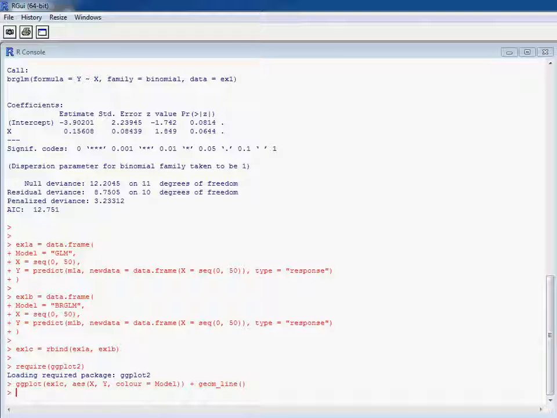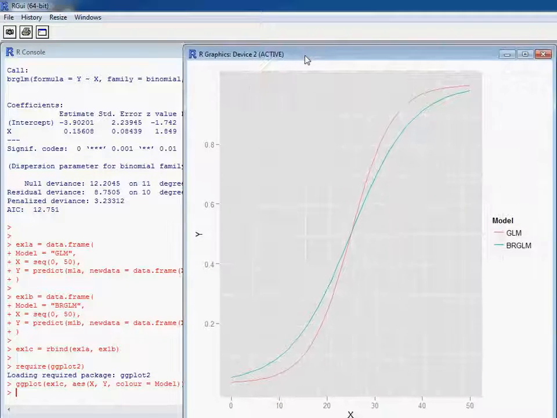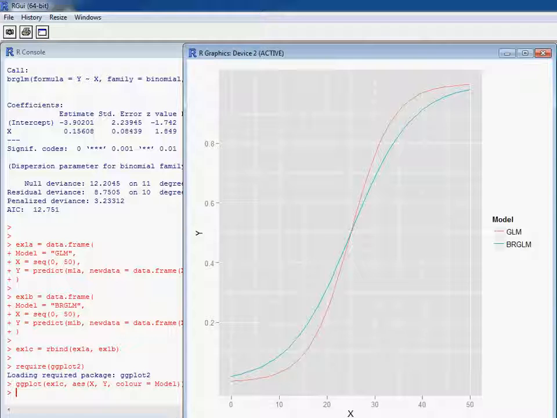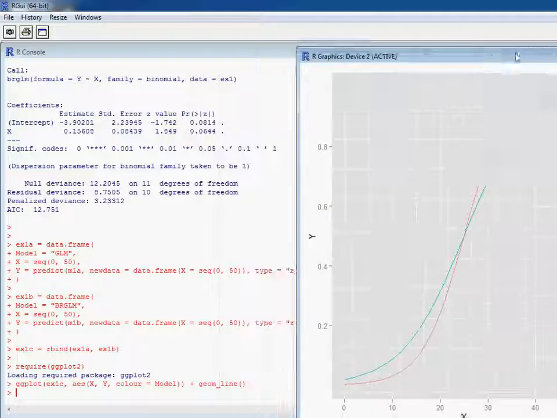So this is what the model looks like. Main characteristic, we can see we've got a slightly steeper slope for the GLM version than the bias reduced GLM, and this is quite a common feature if we fit these two models to the same data set.